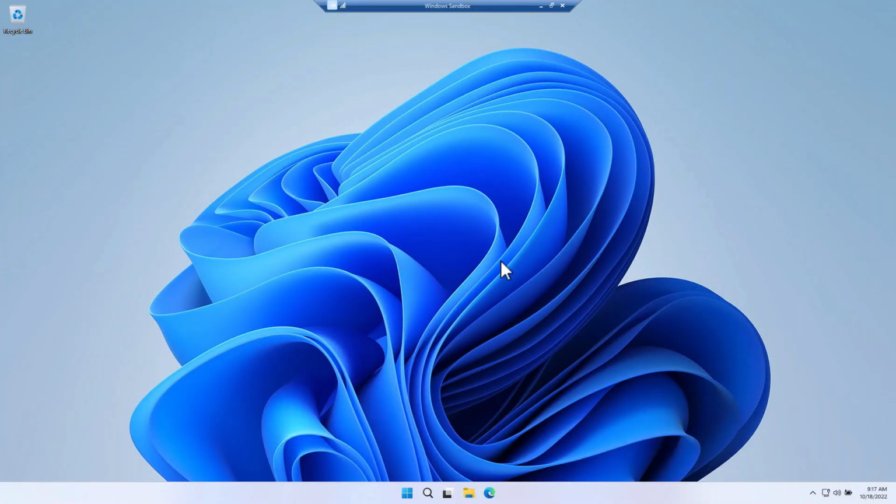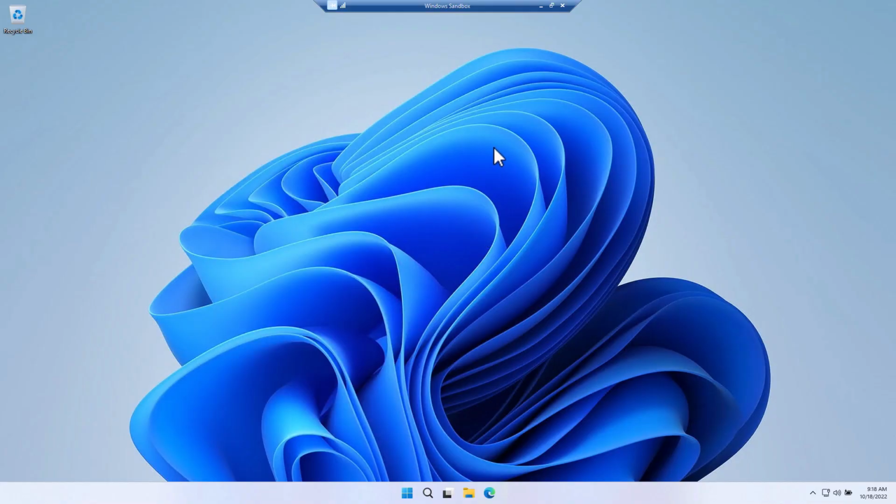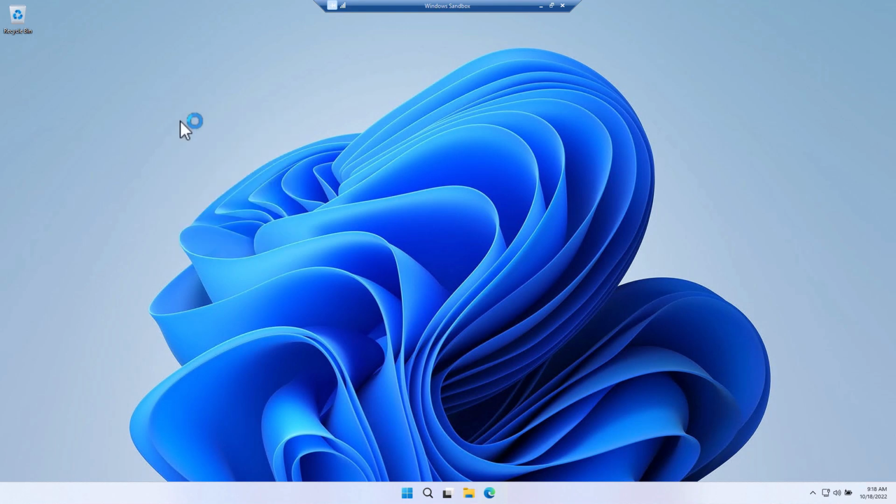Now Windows Sandbox also has the option where you can copy files from your host machine's desktop or any of the file locations and bring those files back to the Sandbox by copying and pasting them. So let's say I have this file here. I'll copy it, go and open the Sandbox, and then I can simply right-click here and choose Paste.